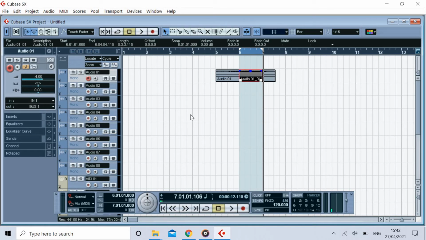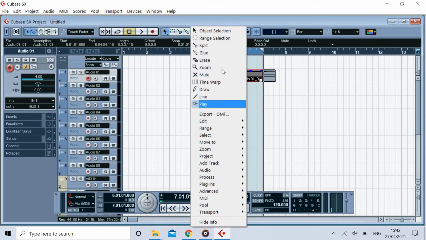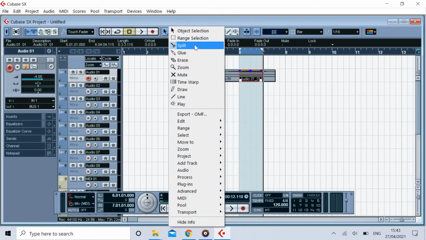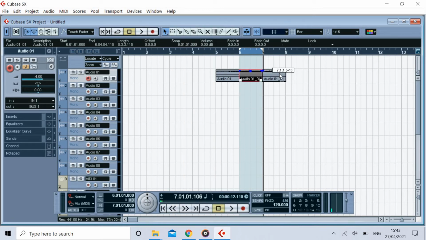Okay. So, a couple of other things. When you right-click, it brings up object selection, which is what it usually is. It's our little mouse. And we've got split or cut. We've got glue and erase. Now, they're all super, super useful.